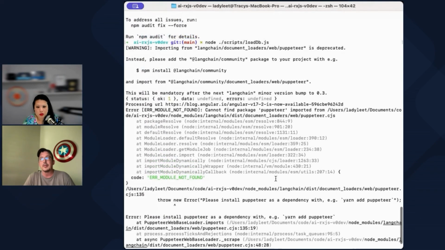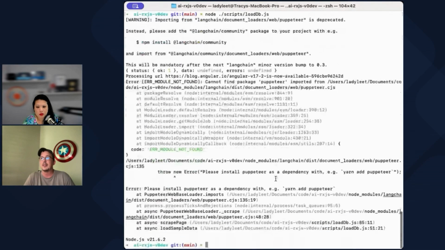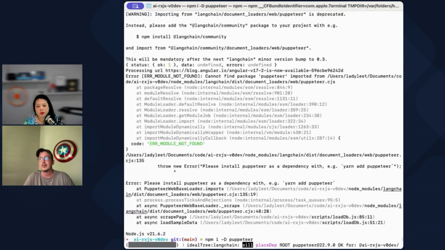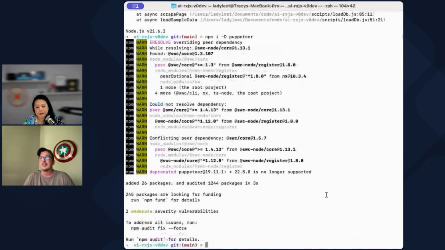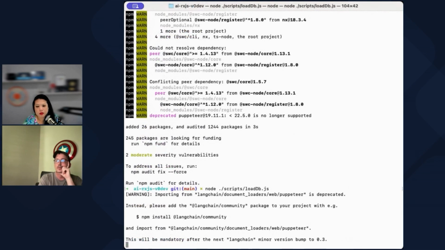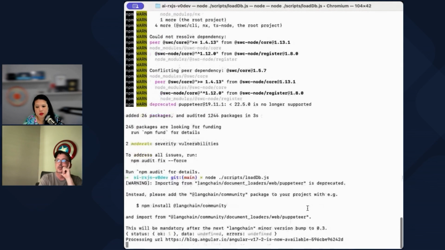Please install the dependency. Oh, you don't have Puppeteer, so you need to npm install -D Puppeteer. Oh, I see, because it's using that to scrape the data from the browser. Okay. So then I'm running it. Oh, it's processing all the URLs. Yeah, so now it's going to download.